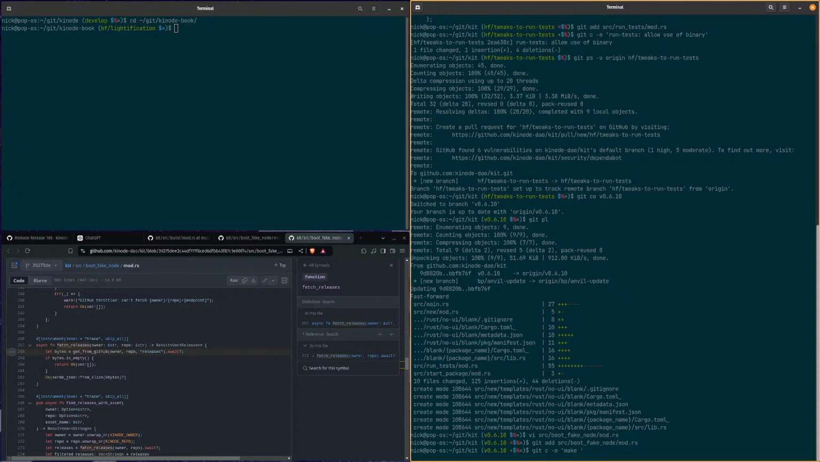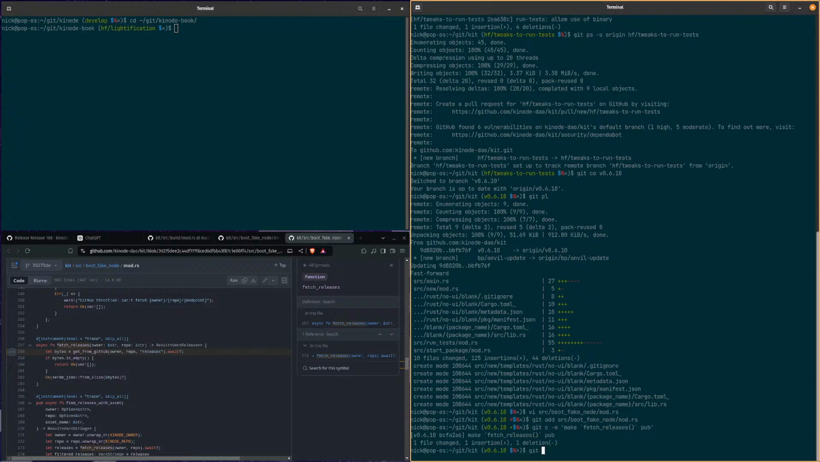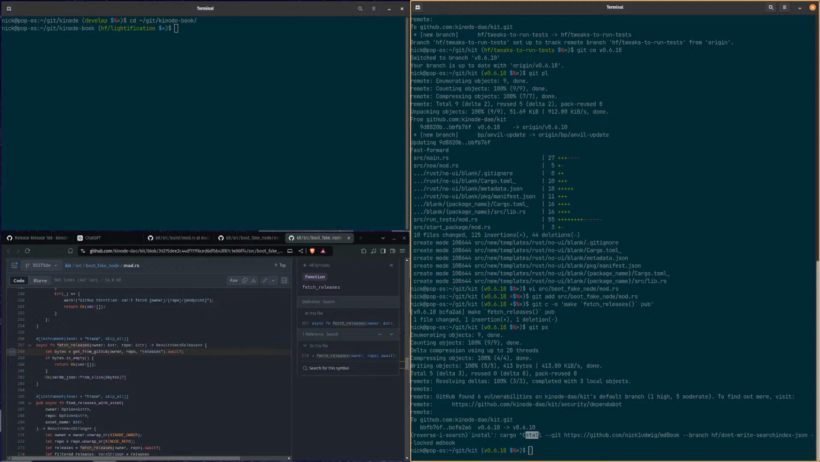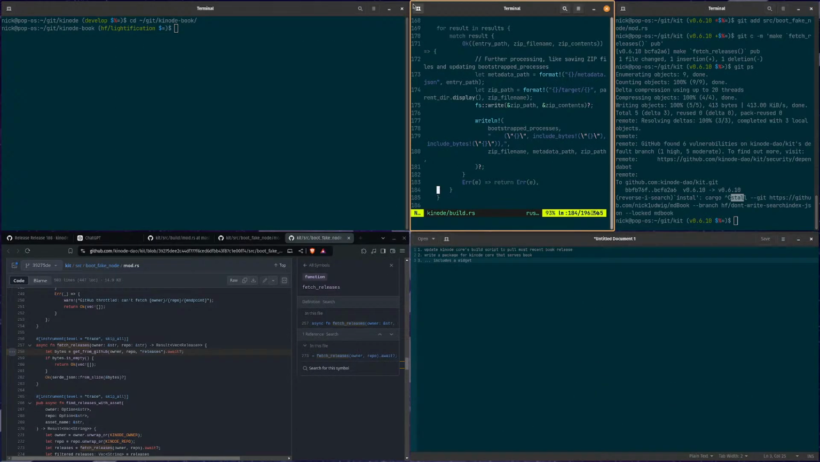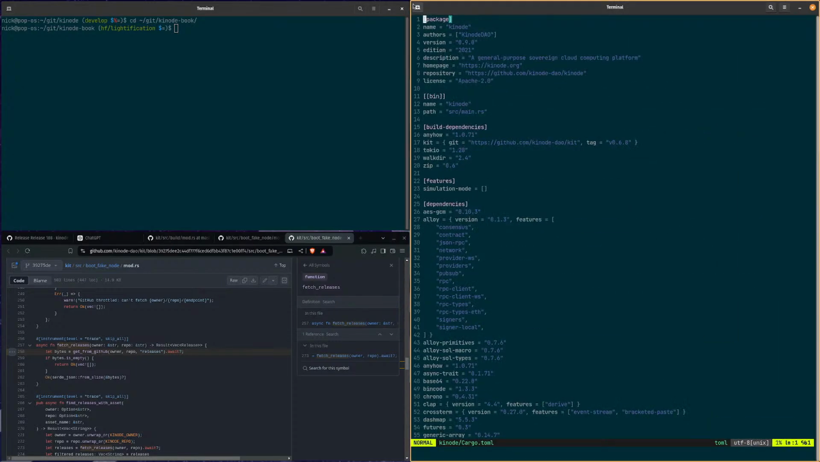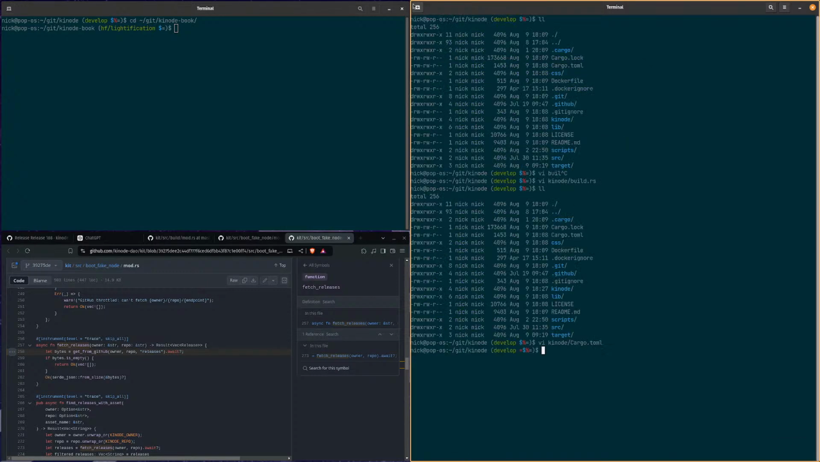Make fetch releases, whoops, pub. All right. Cool. Okay, so actually what we need to do, we don't need to install it there, we need to change this guy to use it. So kit, we want to use 0610. Oh, it's not tagged yet because it's not merged. Oh man.